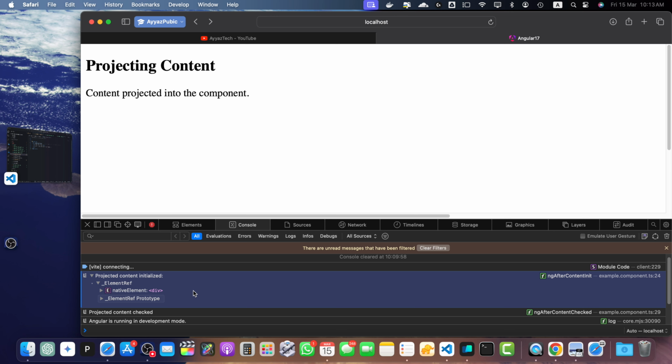It's important to note that ngAfterContentInit and ngAfterContentChecked are specific to content projections and are not triggered for our regular component content. These hooks are available in all versions of Angular, including the latest Angular 17 release.